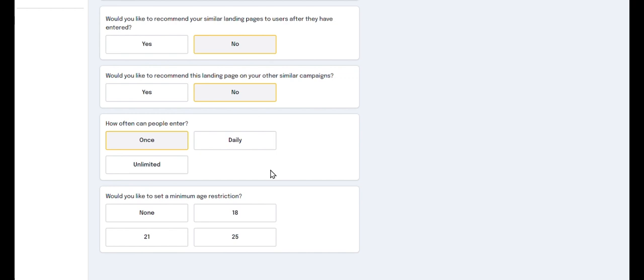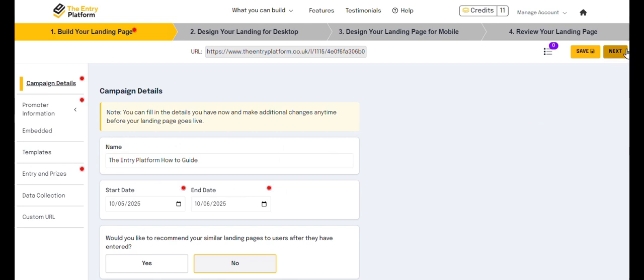Then select how often people can enter. In this case, it's just a one-time entry. You can then choose to set a minimum age restriction. In this case, it is 18. Once this has been filled out, scroll up and click Next.